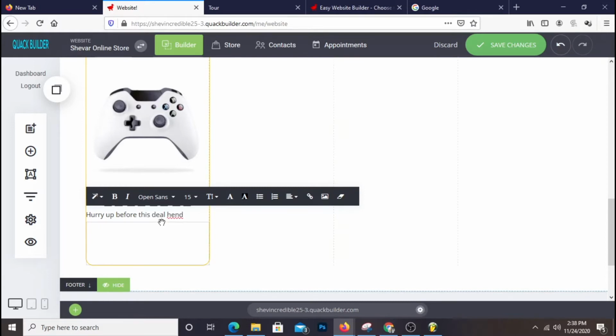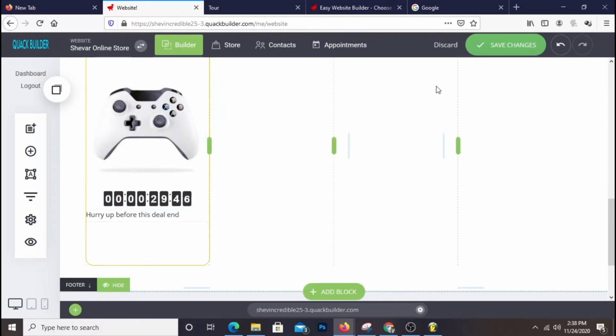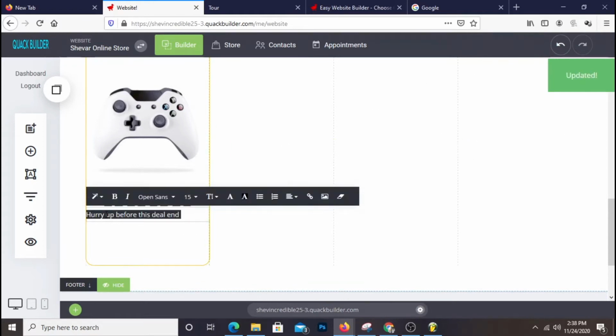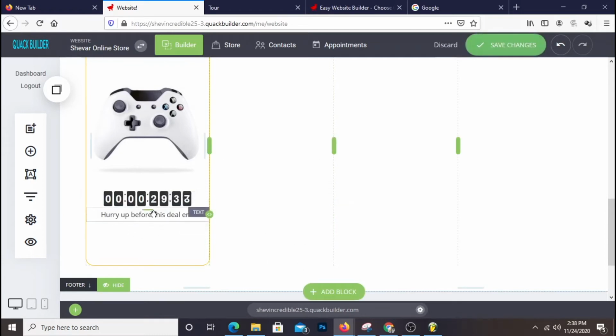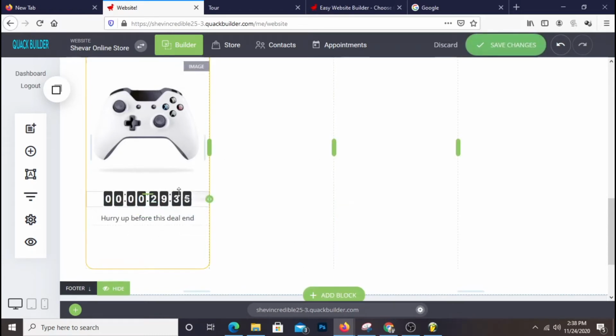Take that H off, okay. And then as you can see, I'm going to double click that and center it in that box right there. I'll pull it down a little bit so I have a little bit of space in between that and that.